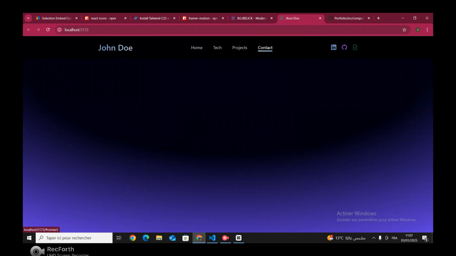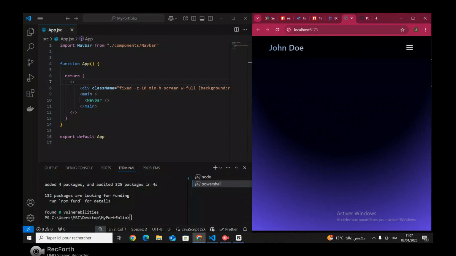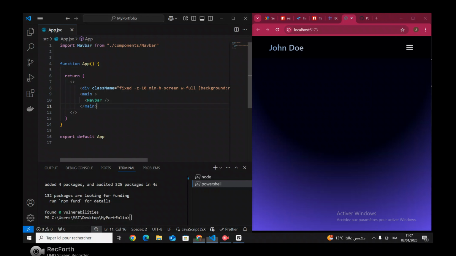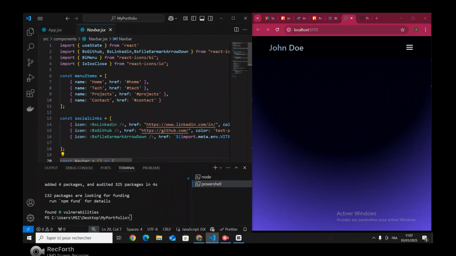Now, let's check out the final navbar we've created. It's fully responsive, allowing users to toggle it open and close seamlessly. The navbar includes links to all the key sections of the portfolio and social media profiles. Plus, we've added a download link for the CV directly from the public folder. Here's the code we implemented.